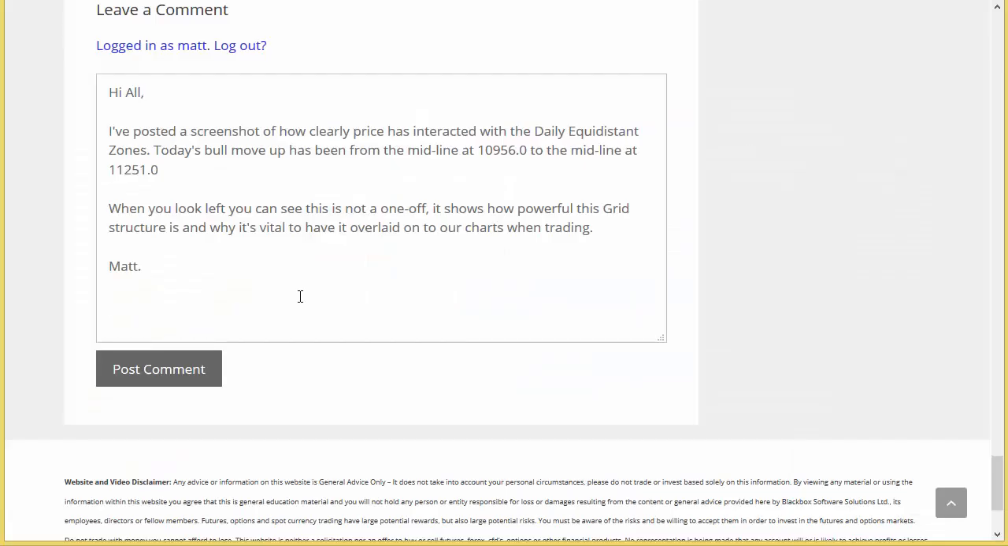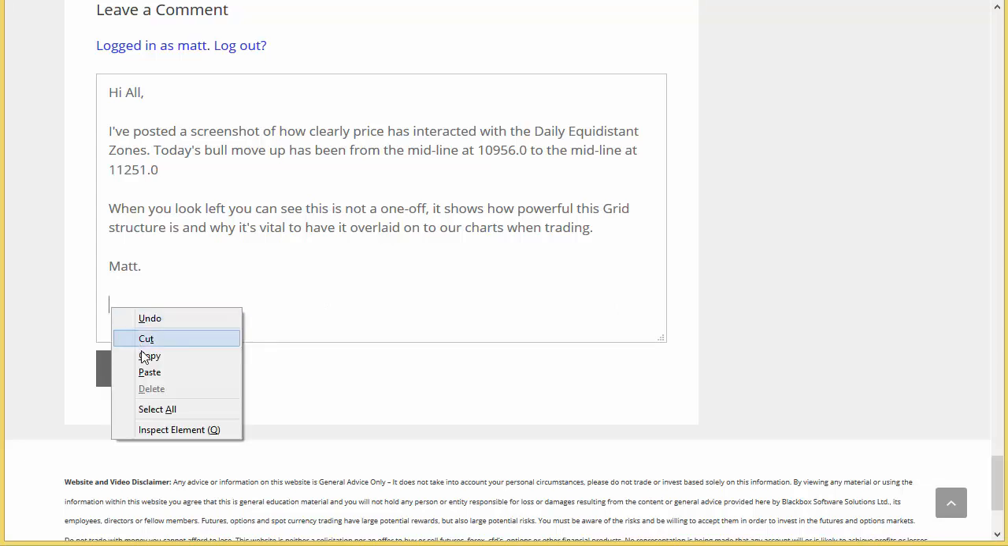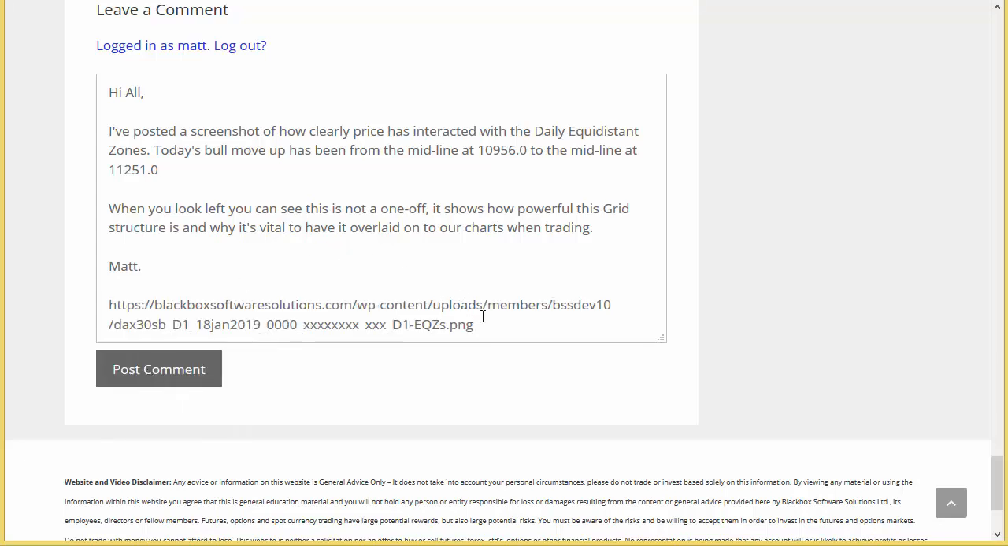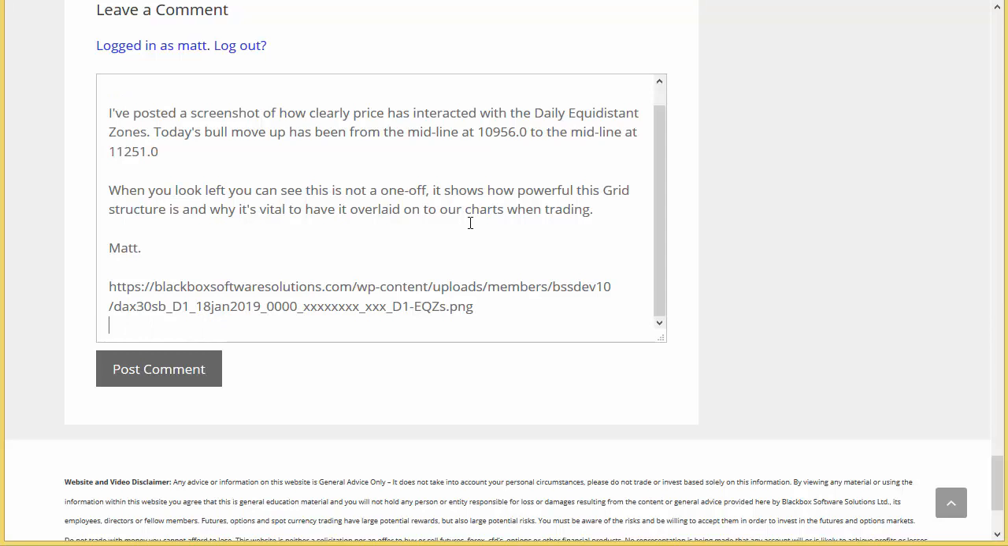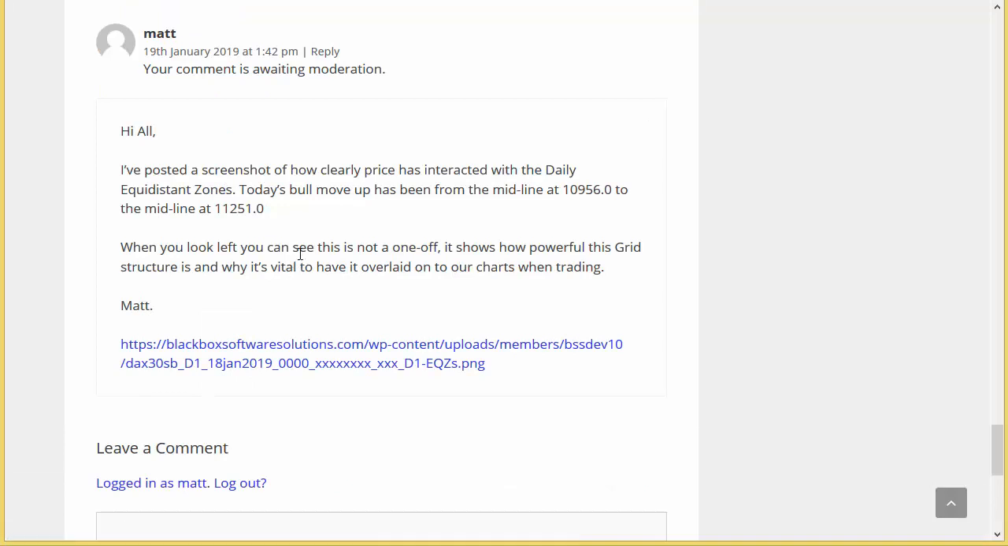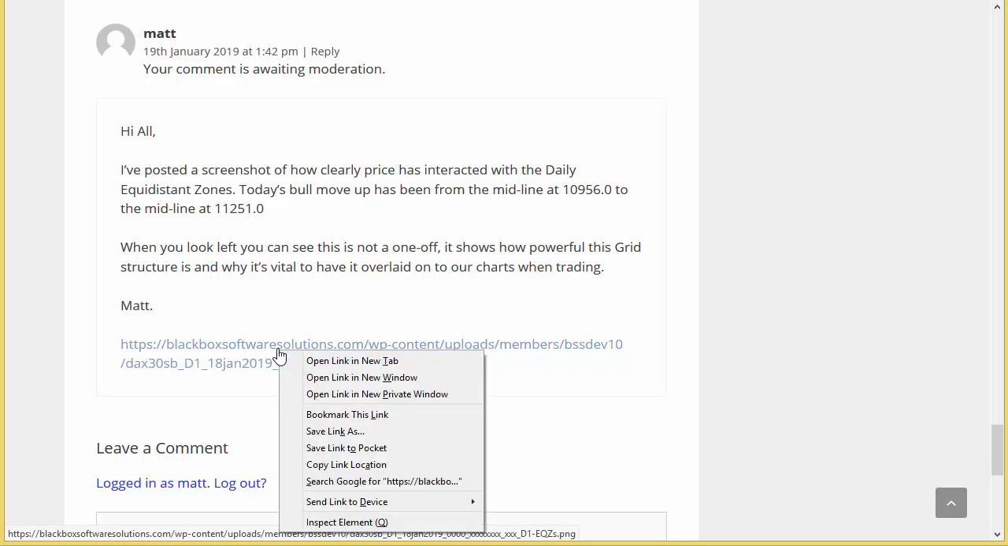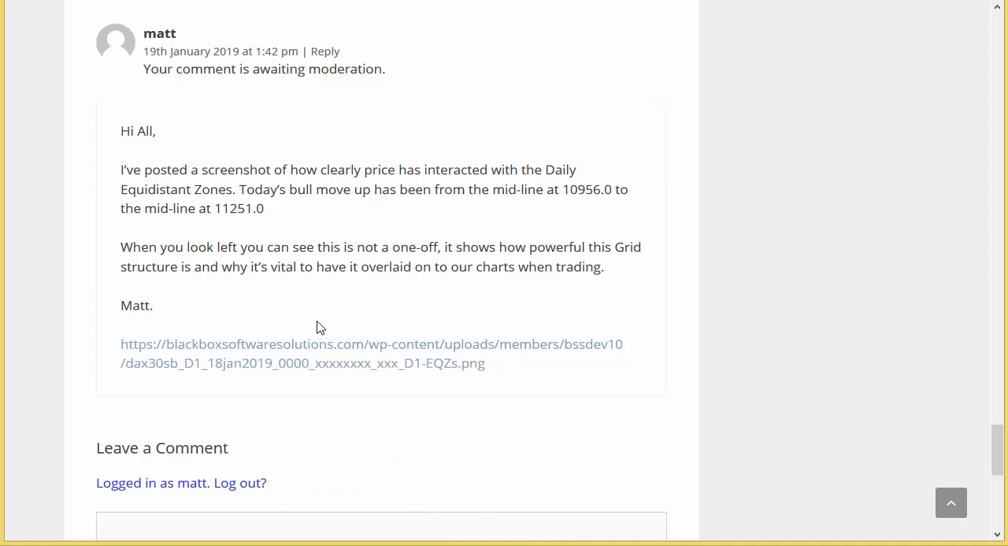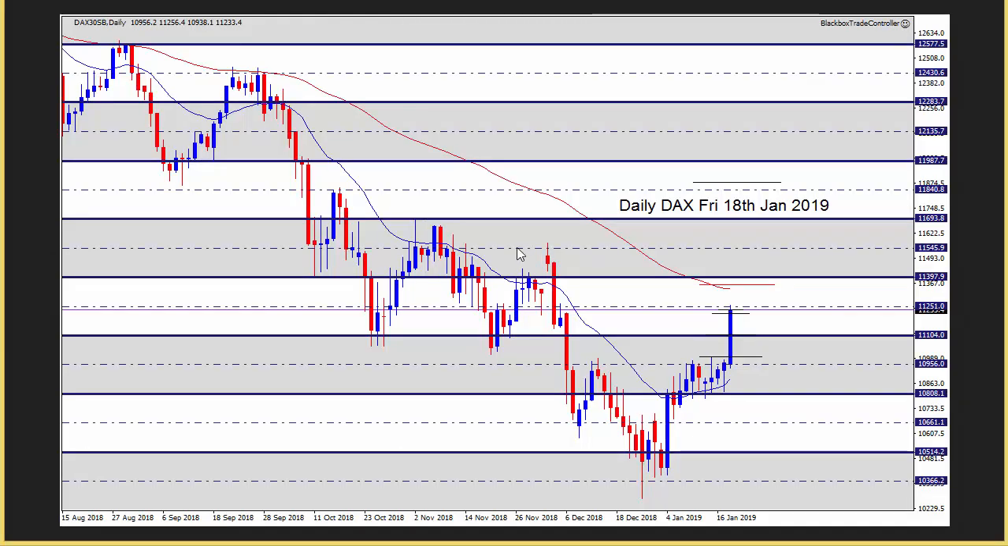Next, we switch back to the blog and paste the URL for the screenshot that we just uploaded. Then when we're done, we select post comment and there it is. The screenshot is now available for all members to view themselves, either by clicking it directly or opening it in a new tab or new window.